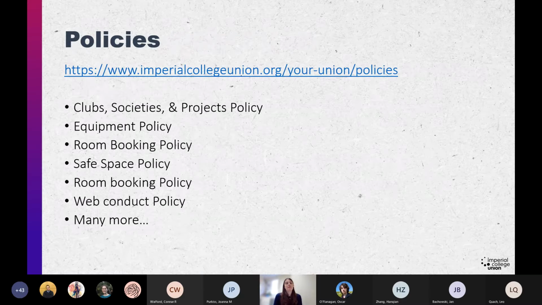So here's a link to our policies. You can find them all on the website. These are the ones that are most relevant to clubs, societies, and projects. So obviously the club, society, and project policy defines how CSTB runs, and then a few others that will have an impact on how you run your society. They're all available on the website to look at.